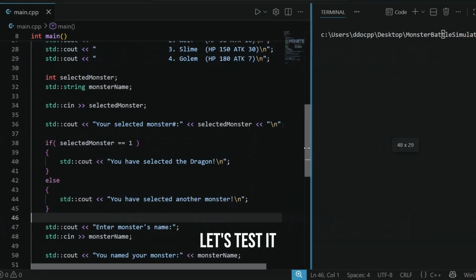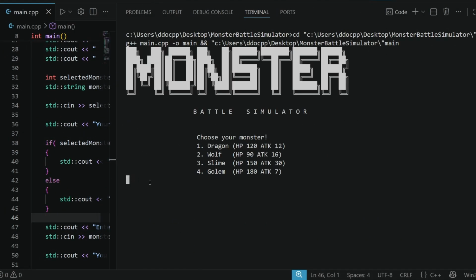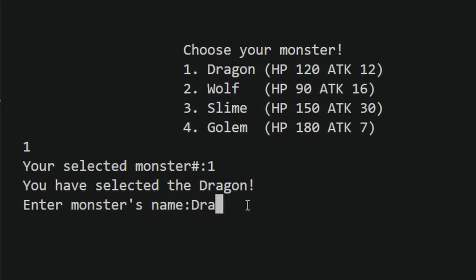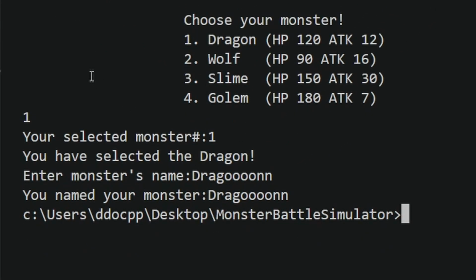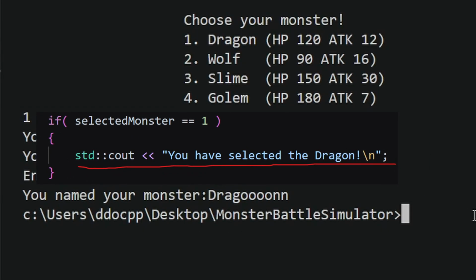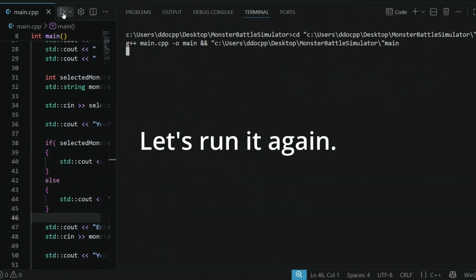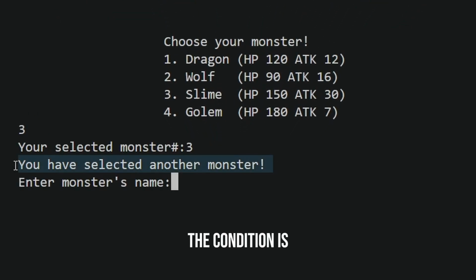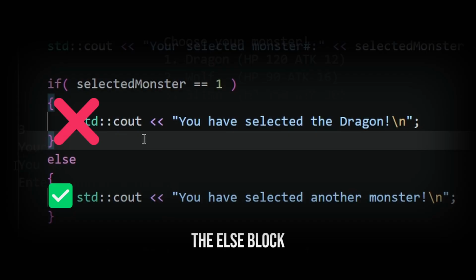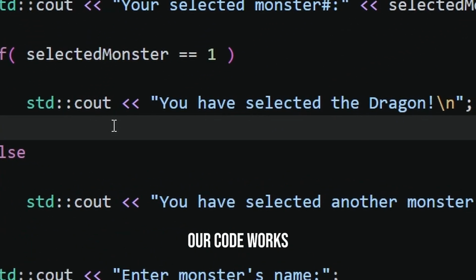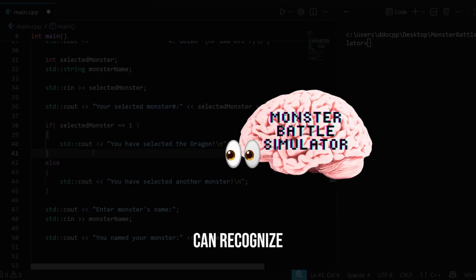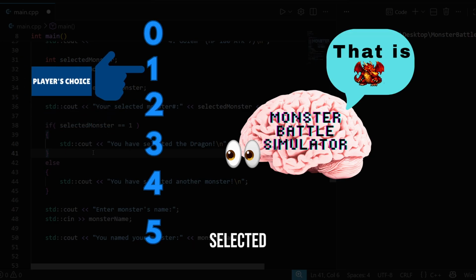Alright, let's test it. Perfect. Since selected monster is equal to 1, the condition becomes true, so the code inside the if statement runs. What if we choose a different number? This time, the condition is false, so C++ skips the if block and executes the else block instead. Our code works. And now our game can recognize which monster the player selected.